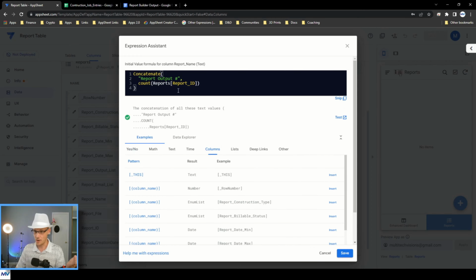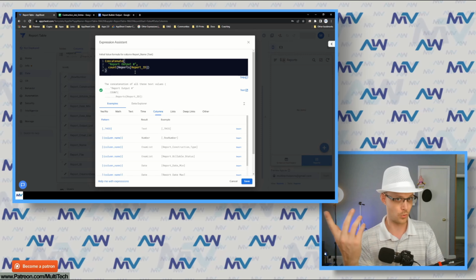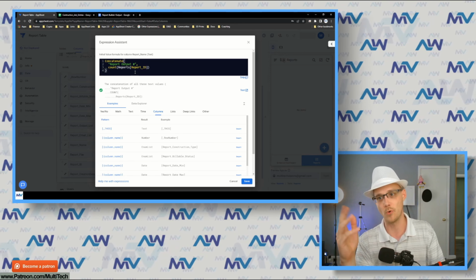And now every time I create a report, it's going to have an auto incrementing number. So the first one will be report output number 1, and then report output number 2, and number 3, and number 4, and number 5. So this works as long as you don't delete any of the reports that are already in the system.